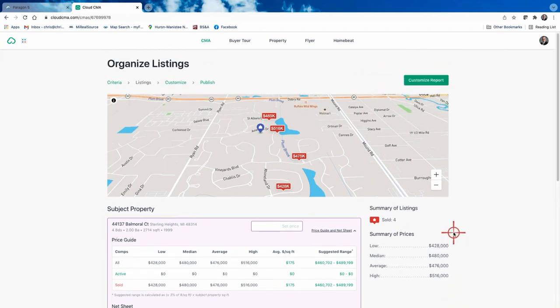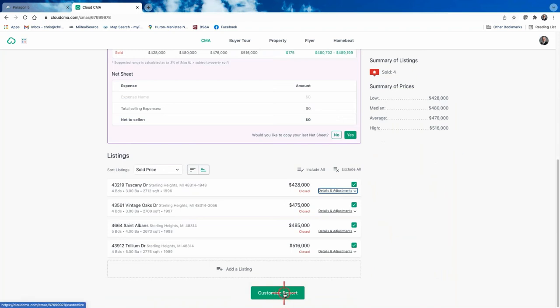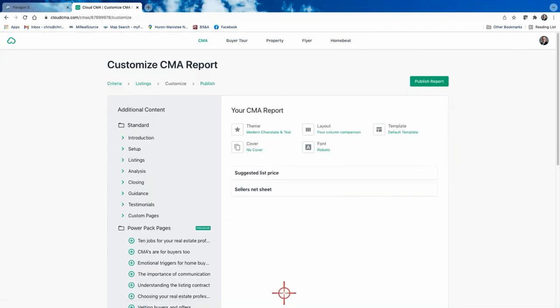So at this point, you can come up here and click on Customize Report, or down here, either one takes you to the next page where you actually start doing your report. So the system takes me to the page where I'm going to start customizing my report. Here is your whole CMA report.